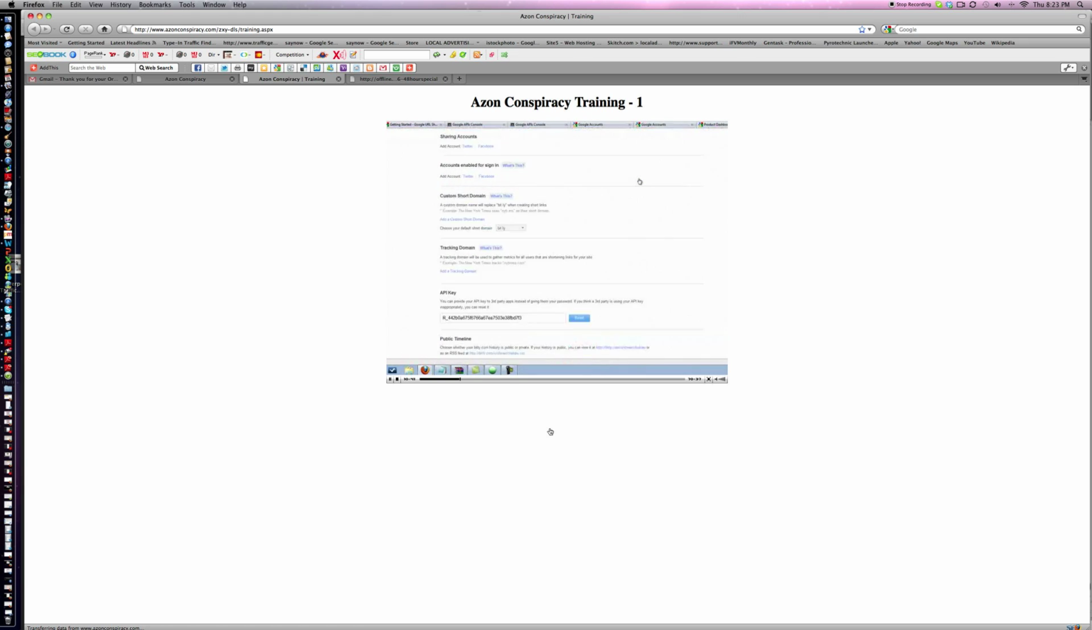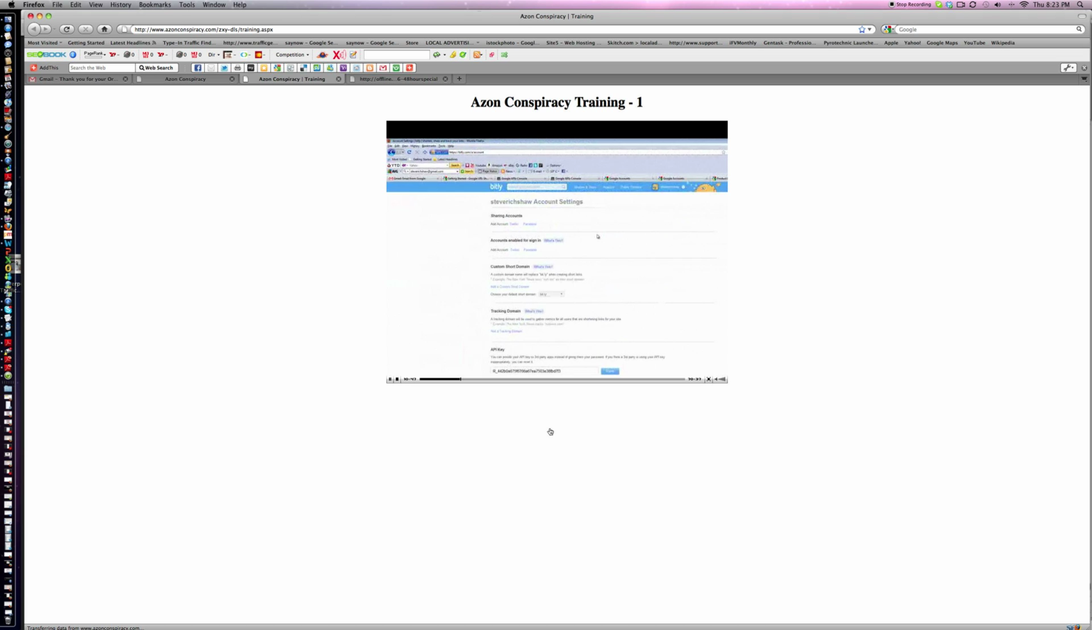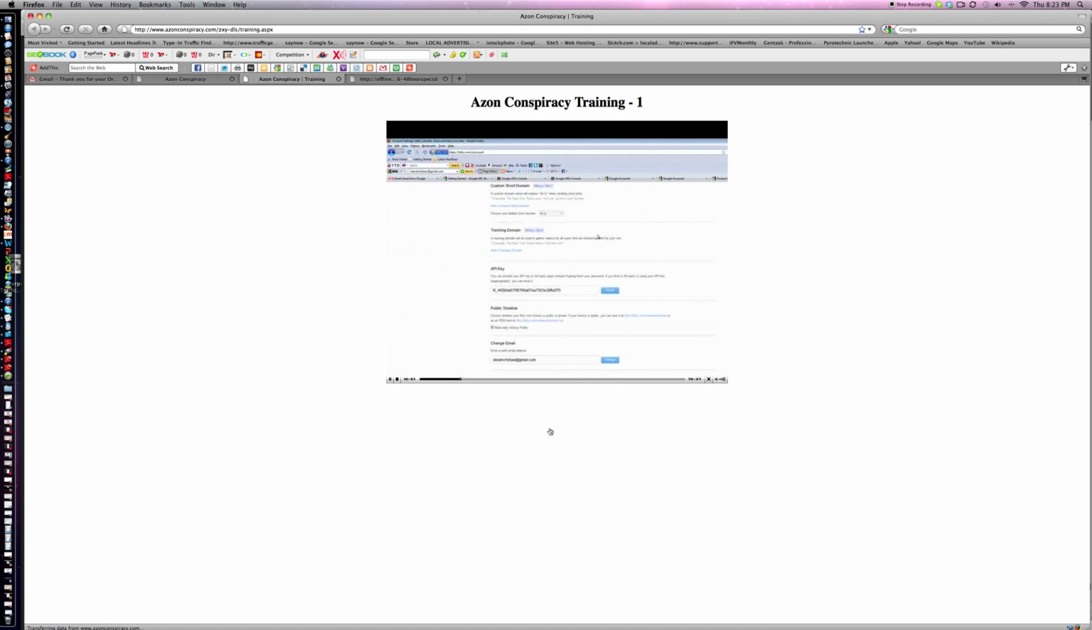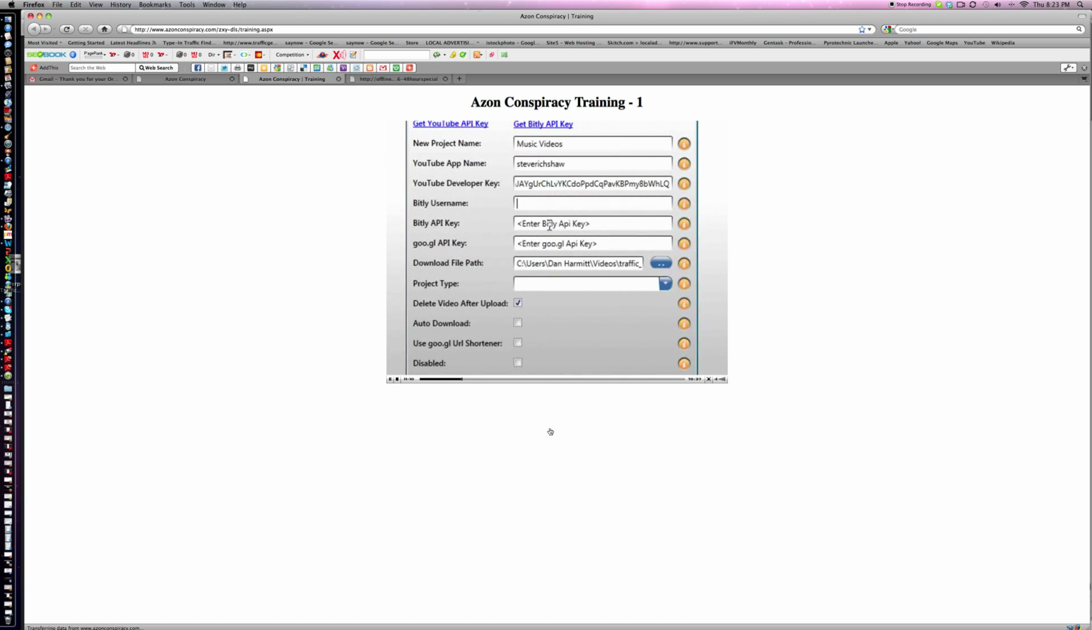Okay, click on settings. That takes you to your account settings, and then if you scroll down, depending on the size of your screen, you might have to scroll down a little bit, you will see API key. Okay, and that is in here. So you just want to copy that API key, go back over to the software, and remember, don't put it into the username section, put it where it says API key. So you put that there. Then you go back and get your Bitly username. There we go, so username in.